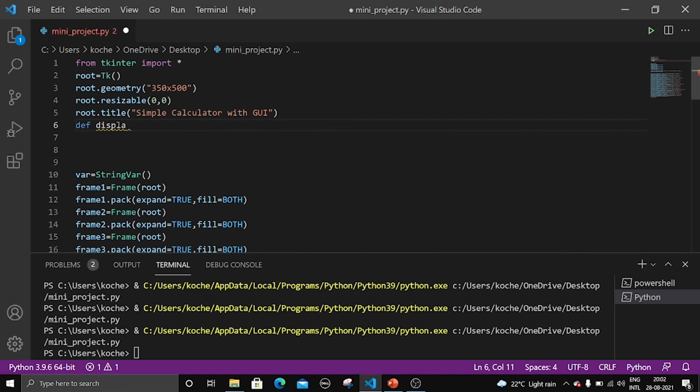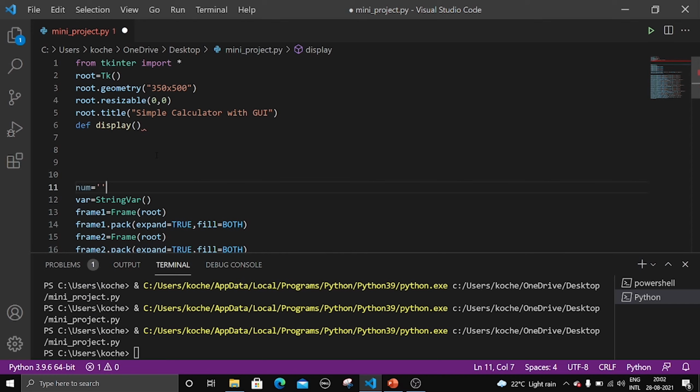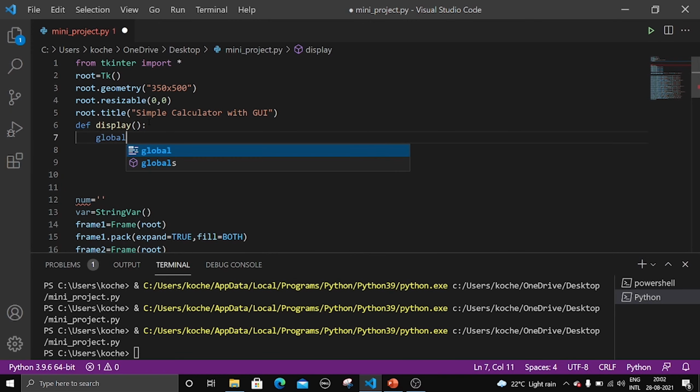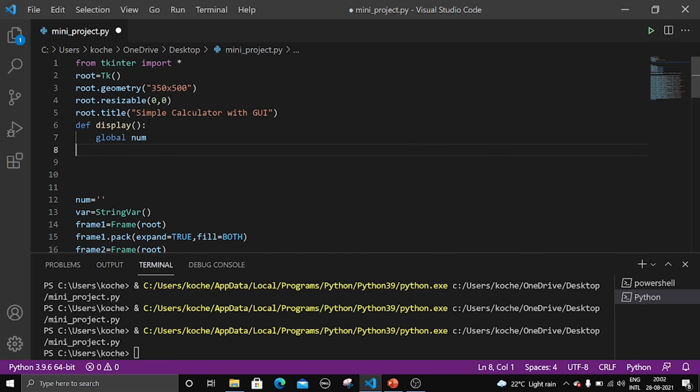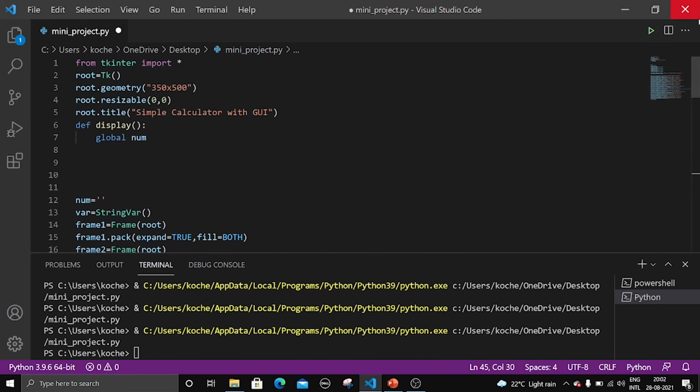define display, and before that let me take a variable num. So let us take it an empty string first, and let us write global num. So we have discussed the concept of global and local, right? So we are using global here because we are using inside a function, and since we are sending strings here, the text is a type of string. So let us write global num, and we should write num is nothing but empty string, right?